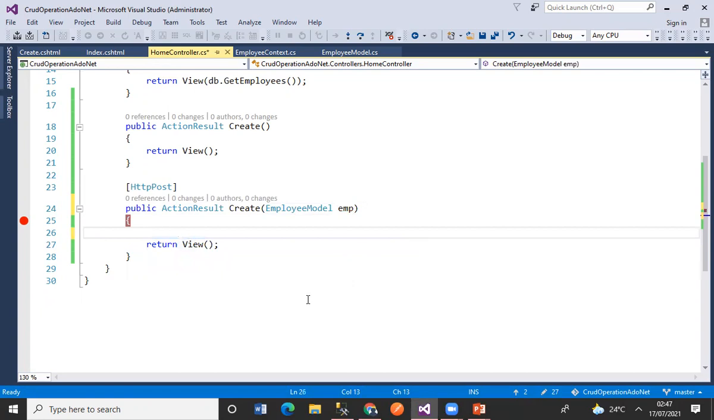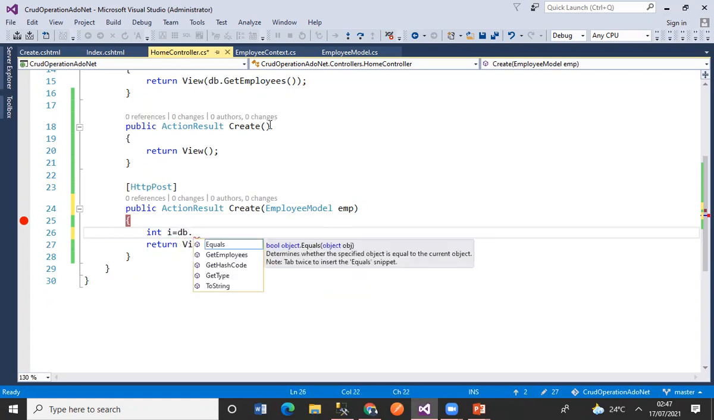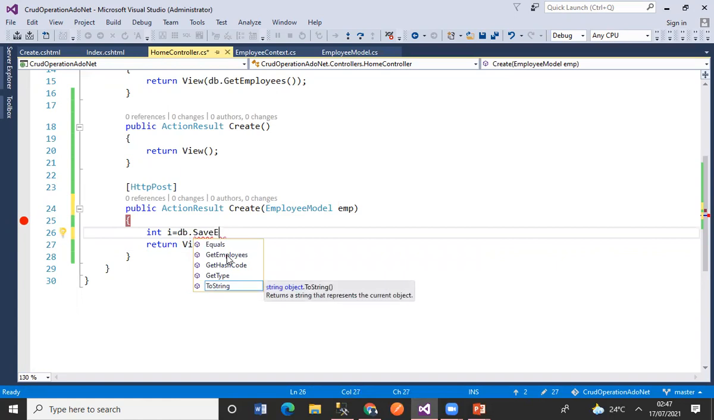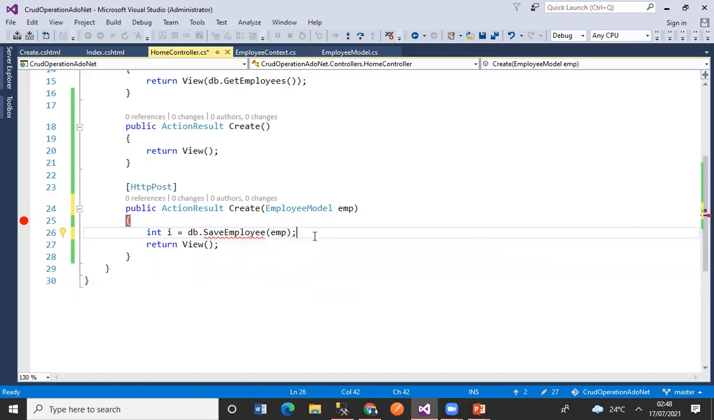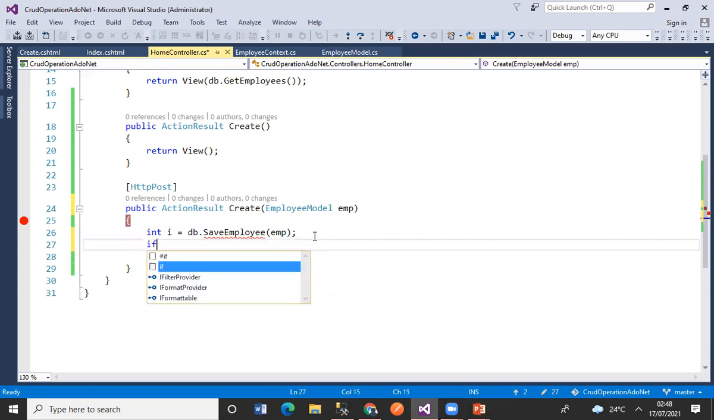We don't require it. Now what you need to do is take int i, and in db, that's your context class. In your context class we only have the get employees method. Try to take a save employee method also, one method you take. In that save employee method you pass emp here. We know that this method is not there, so we need to create it. We will create that one, but as of now we will write some code here.